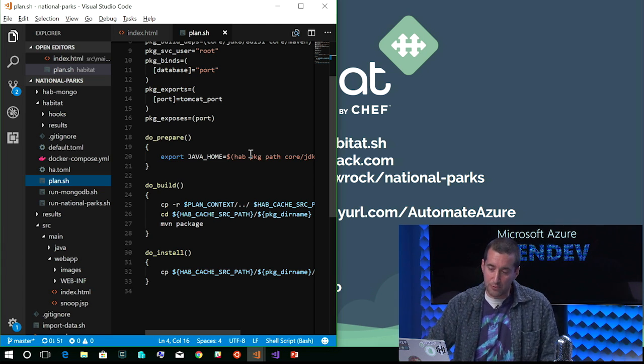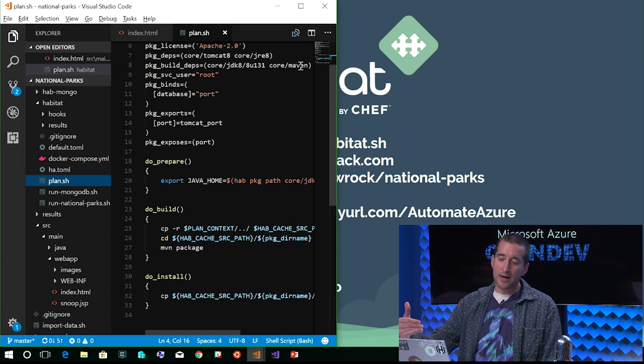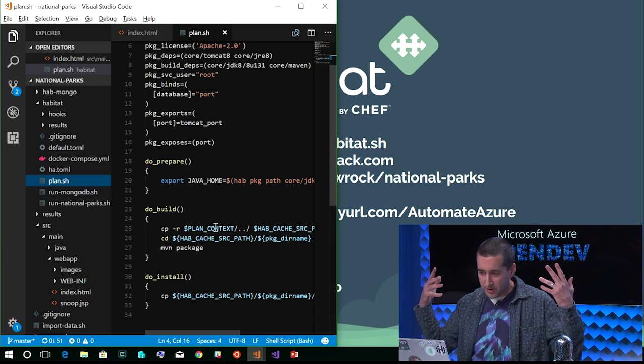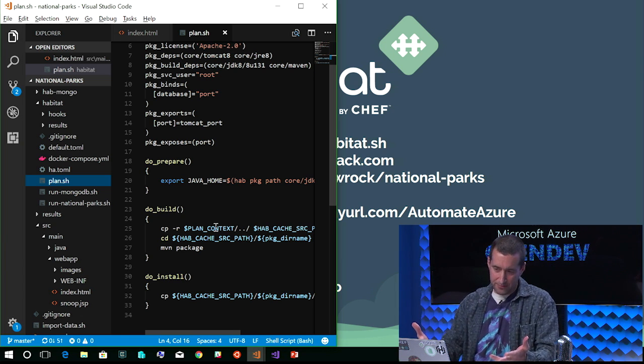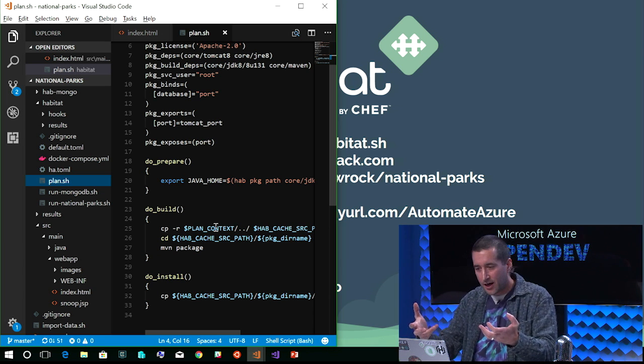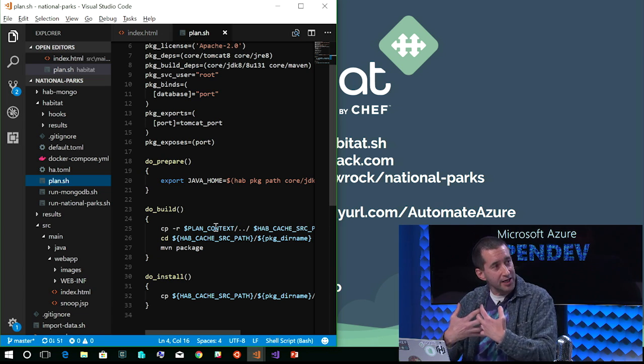So we can see, for example, here in the do build, we're going to call mvn package, and because I've declared Maven as a build time dependency, I know that Maven's going to be on my path, and I can use that tool to package up my war file. So when Habitat is all done with this plan file, what it will do is drop what we call a hart file, an immutable artifact, our package that contains all the artifacts, in our case a war file, that your application needs to run.